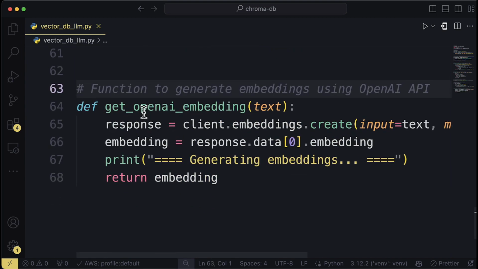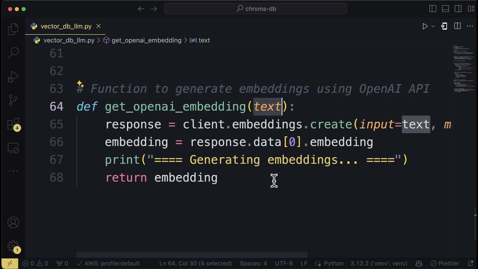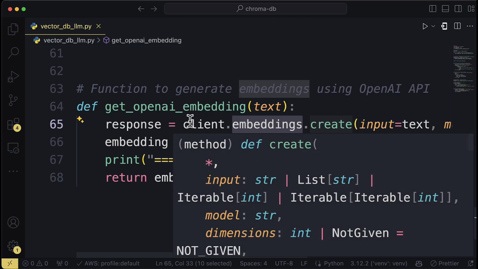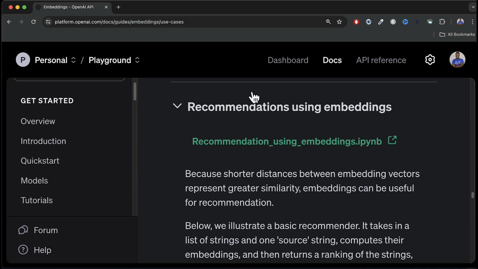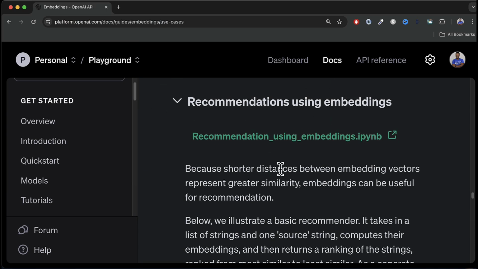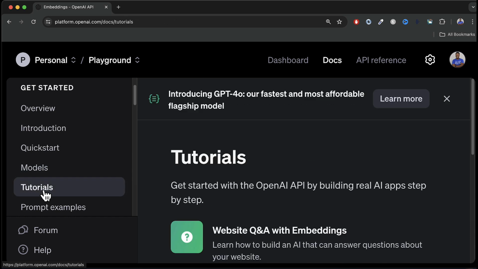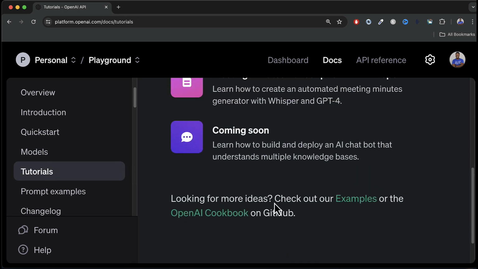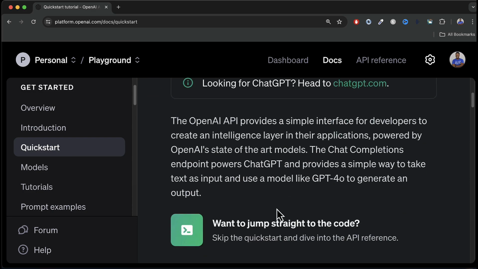Okay, so get OpenAI embeddings. We pass the text that is going to be transformed into embeddings. So we use here client.embeddings.create. Now, how do I know how to do this? Well, we'll go back to the OpenAI documentation. Let's go to tutorials. Here it will show you exactly. Let me just make sure, let's go to quick start. I think that's the best place.